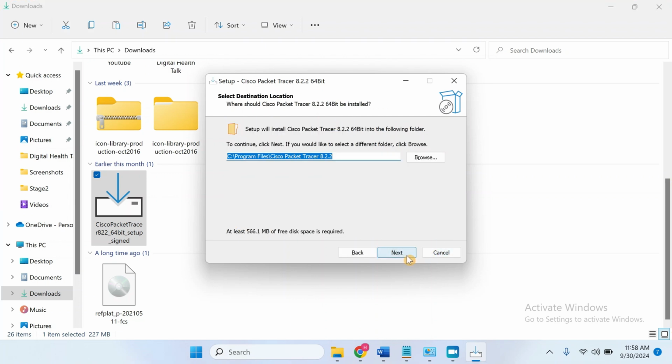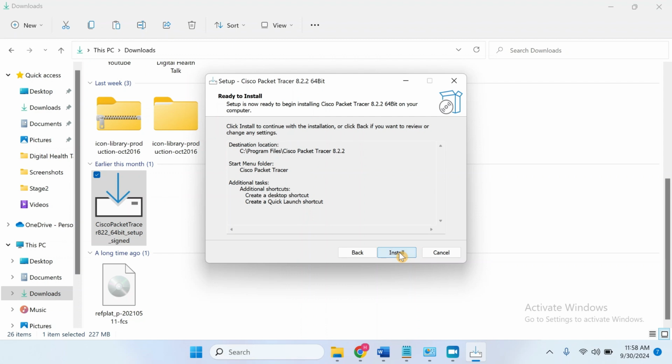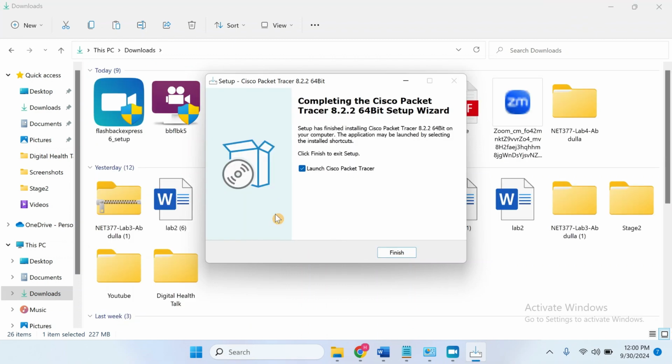Select destination location, leave as default. Select start menu folder, leave as default. Create a quick link shortcut, yes, and then install. Once the installation is completed, click on finish.